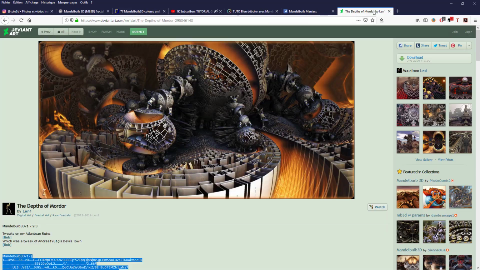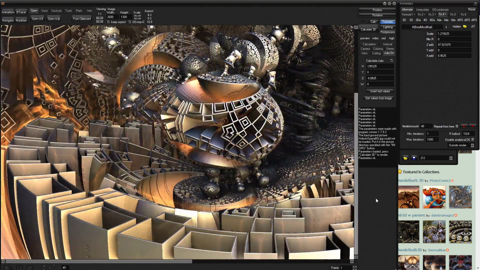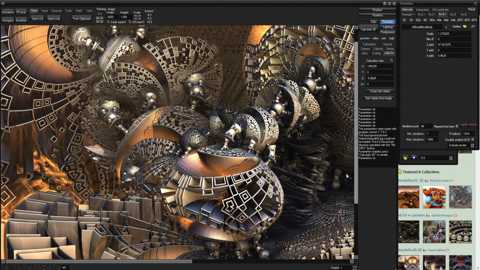So let's see what we have in Mandelbulb. Yeah, you see, the render is finished. So very good quality and very, very nice. So you can create very amazing stuff, as you can see, with this software. That's why I made the tutorial. Sorry for my English accent, and I hope you understand something.